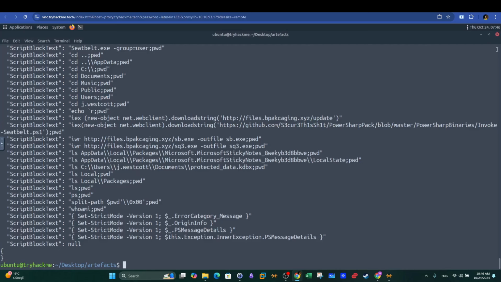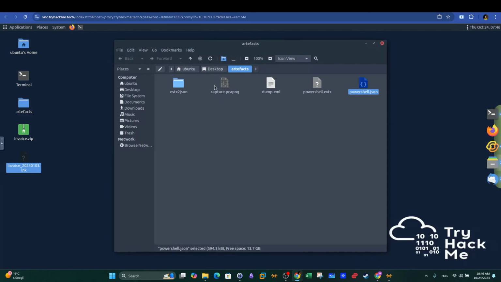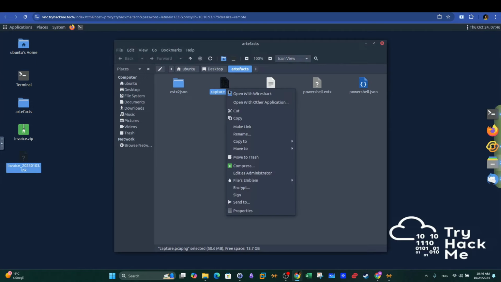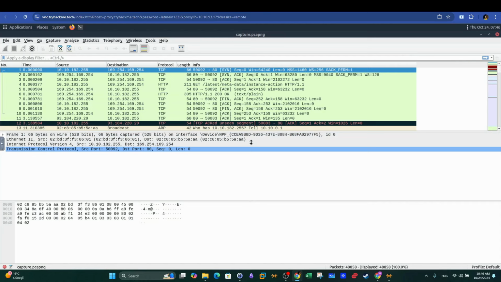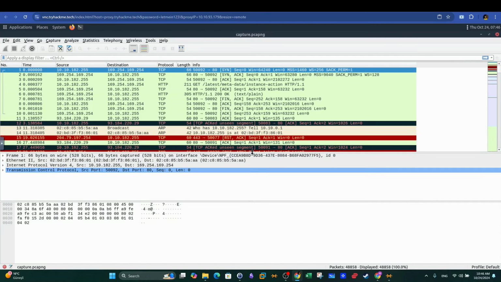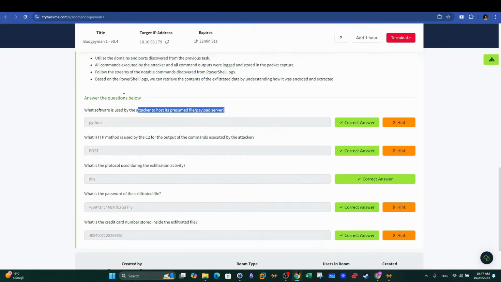To do that, we're going to have to use the packet capture provided here. We're going to open this using Wireshark. These are the packets that were captured by the sensors during the attack. Okay, the first question: what software is used by the attacker to host its presumed file payload server?